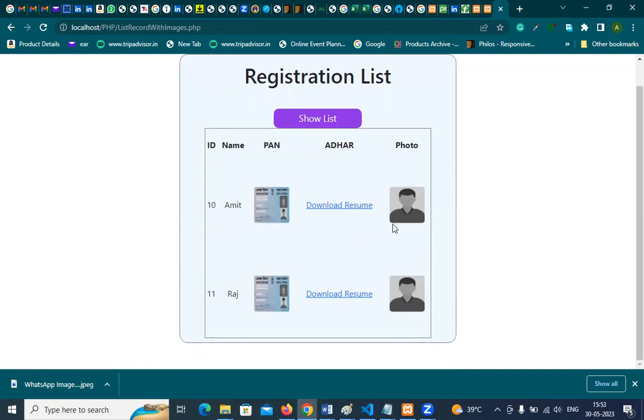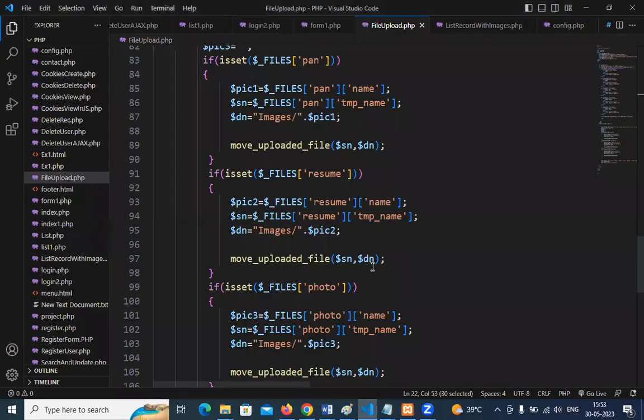Here we have to show the photographs and files. So to show the images, we use the image tag. And to show files like a resume or other documents, we use the anchor tag, and we give a hyperlink to the folder where it has been stored. So let us quickly see the code.